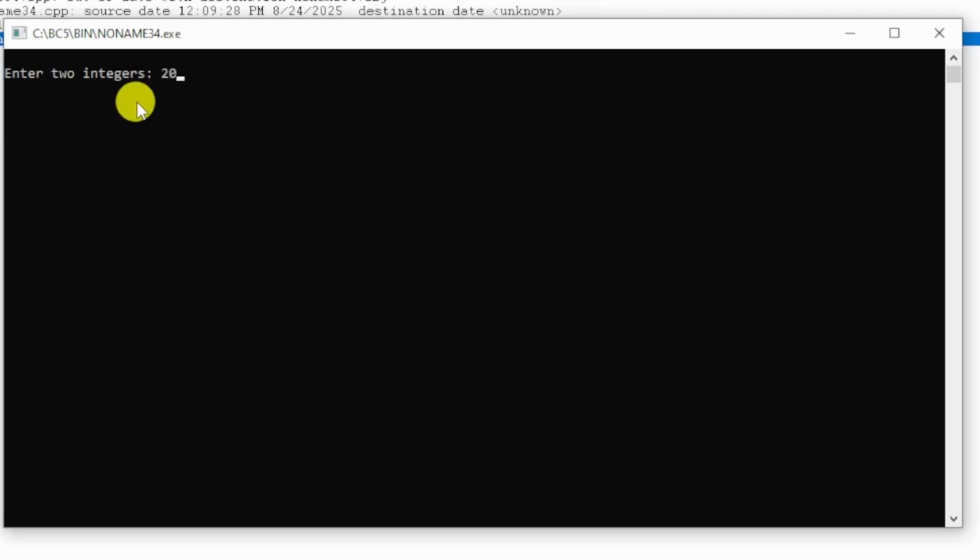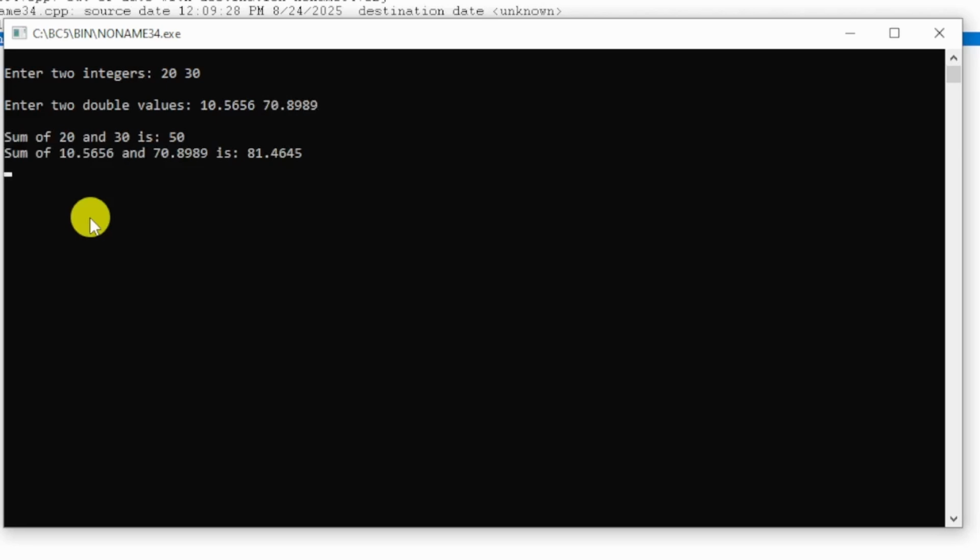I am entering 20 space 30. You have to remember that you have to put space in between because the values are taken in single statement. Enter two double values, taking 10.5656 space 70.8989. So the answer is generated here, sum of 20 and 30.